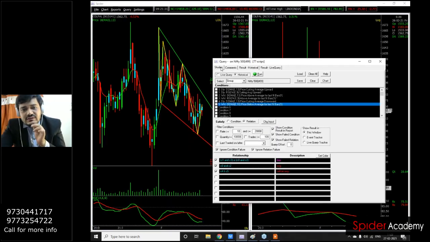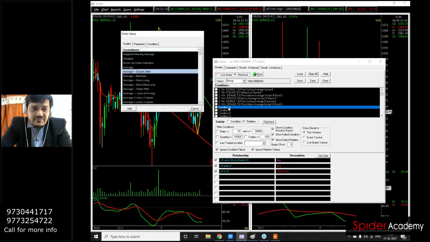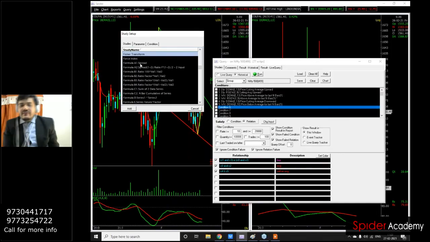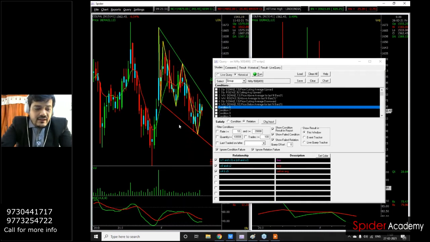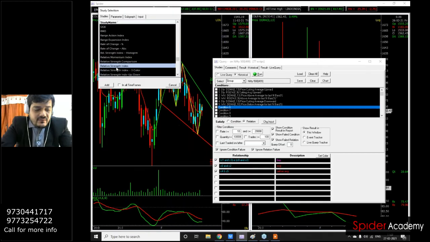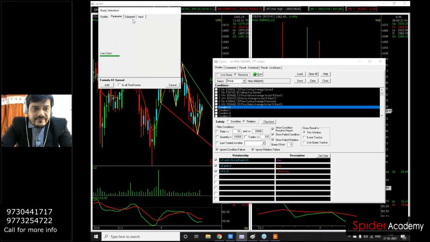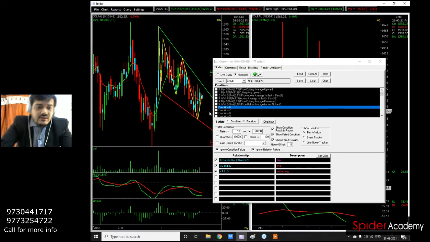So what I can do over here is use spread. We have formulas over here. In formula, spread means the difference between the two values. I'll plot the spread in the chart to explain what it looks like and what it does for us. For example, I go to the spread formula. In the input I want the difference between the average and the close. So you got the average and the close.